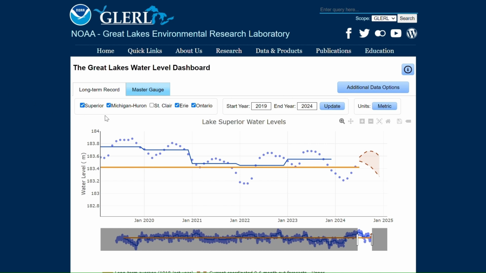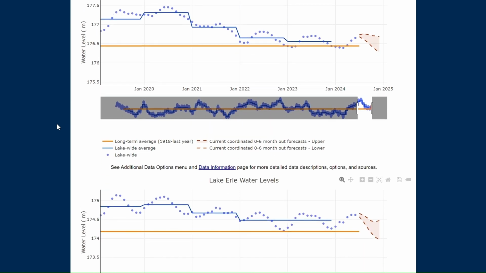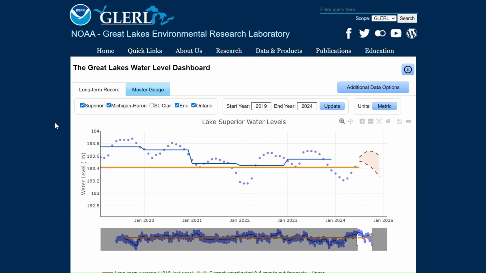You can select which lakes you want to see graphs for. We can see that Superior, Michigan-Huron, Erie, and Ontario have a blue check mark by default, signifying the associated graph is visible on the page. We see that St. Clair is also available but not selected. Scrolling down lets me see the graphs for the active lakes, corresponding with the blue check marks.